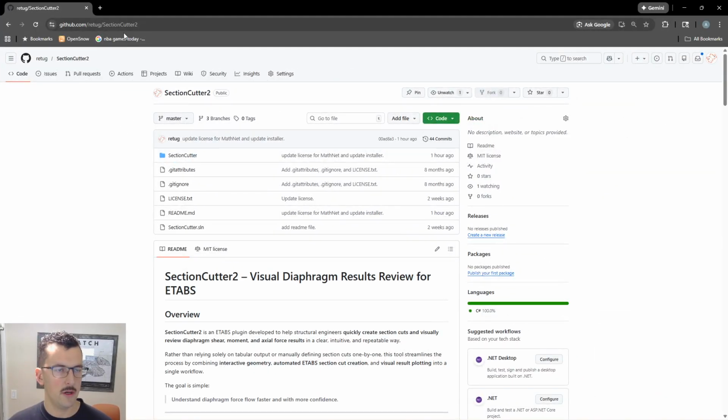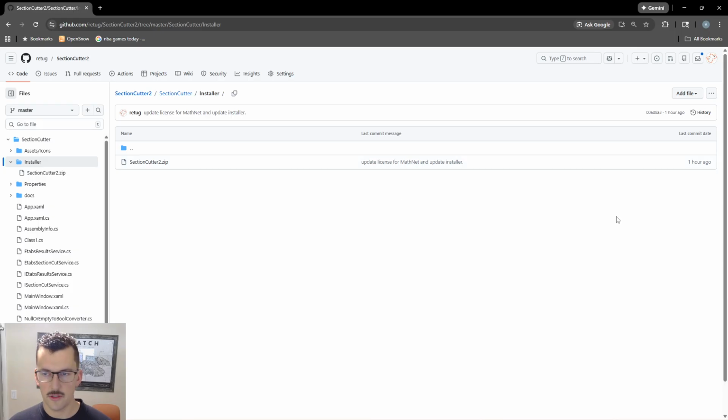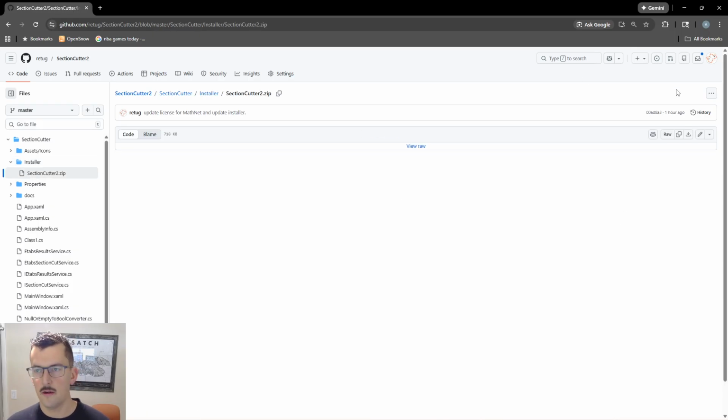So here's the GitHub page. It's under Retug Section Cutter 2. In here, if you click into here, and there's also documentation on the GitHub page of how to install this. If you click here and then do download, this will start up the download. I'm going to go grab that downloads folder real quick, and then I'm going to move it over into a folder where it can begin working. One second.